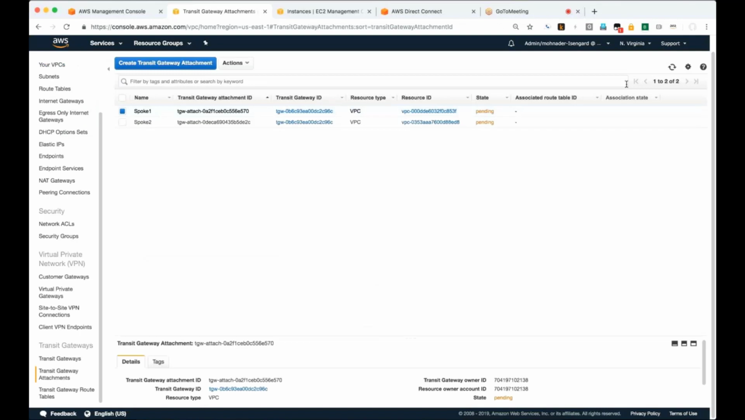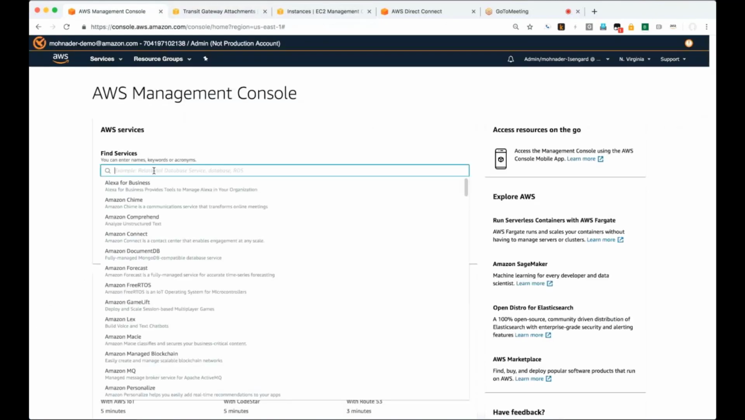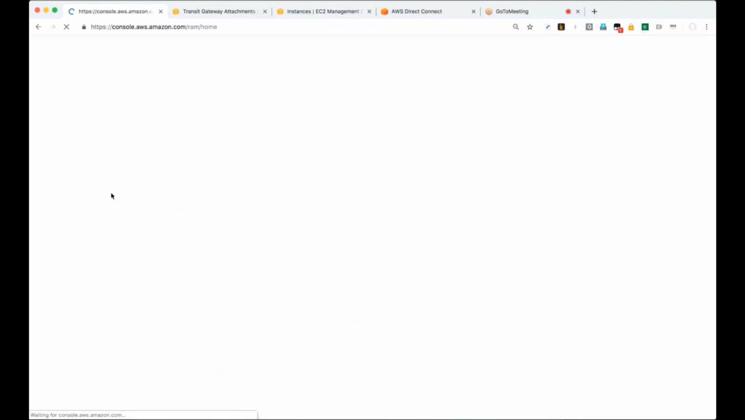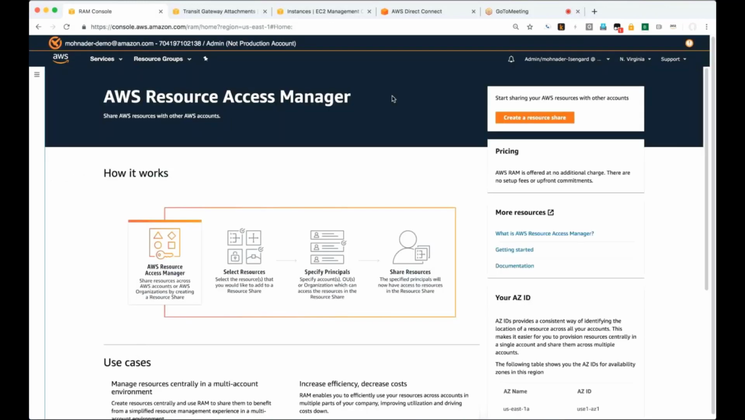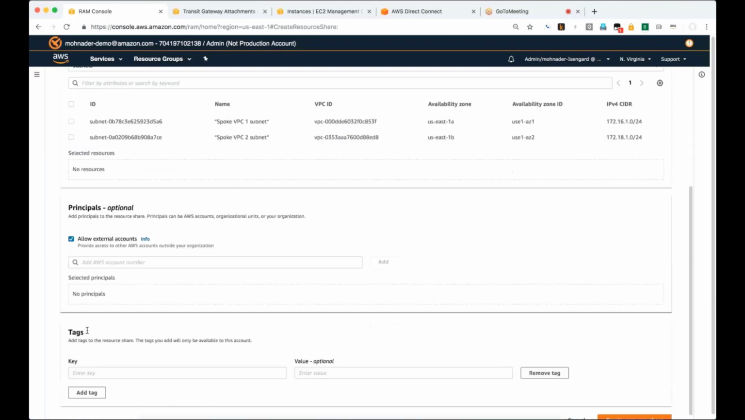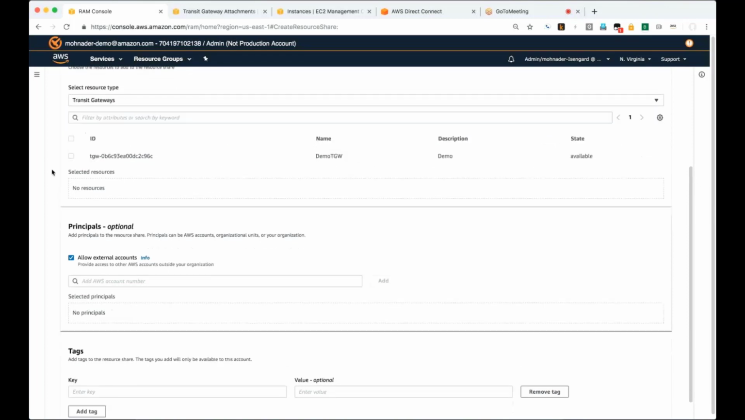While this is pending, I will show you how sharing works. If you go to your console and look for Resource Access Manager right here, let's say you want to share this transit gateway with other accounts so that they can attach their VPCs. You can do that by creating a Resource Share. As you can see, you can share subnets or you can share transit gateways. Let's say I want to share transit gateways, so I'll select transit gateways, and it shows me the options here.